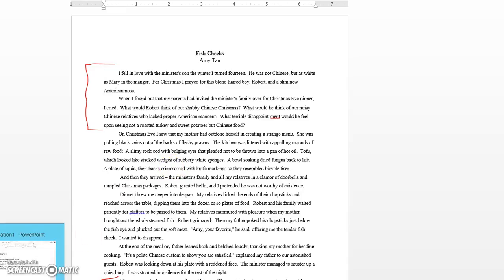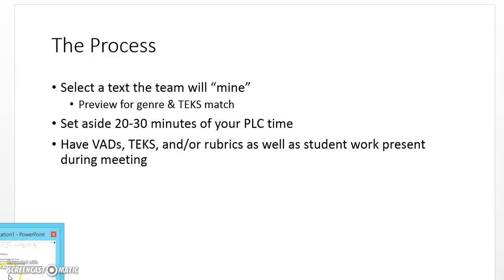Okay. The next thing we want to do is start reading this text. And at this point, if no one on the team has read the text, you would need to stop and provide that time in the meeting to read the text. So if you haven't read it right now, go ahead and pause the video, and then we'll come back together and move forward.